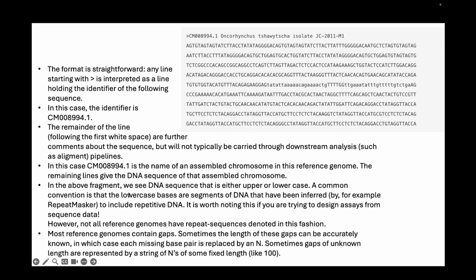In the above fragment, which is important, we see that DNA is either in uppercase or in lowercase. A common convention is that lowercase bases are segments of the DNA that have been inferred to include repetitive DNA. It is worth noting this if you are trying to design assays from sequence data, and also when you're doing alignment. Portions of the genome which have very high repeats are highly likely to have a particular read falsely align to that region of the DNA, but ultimately it's just a repeat region. It's not the actual region from where the read originated.